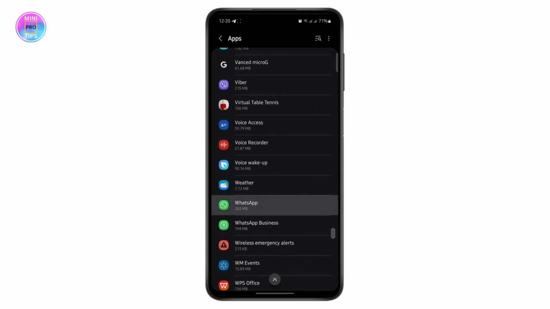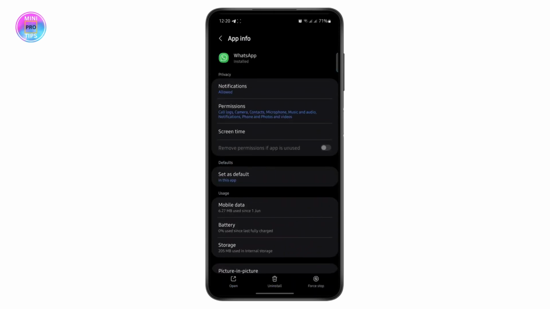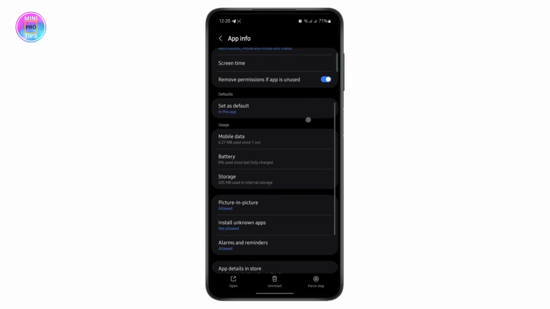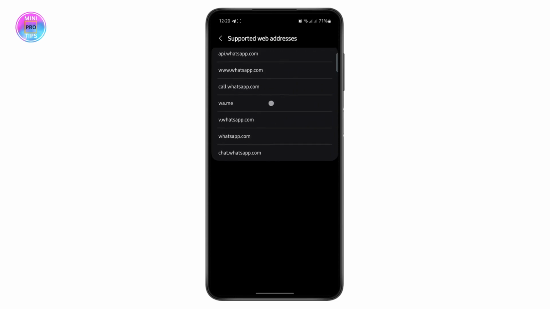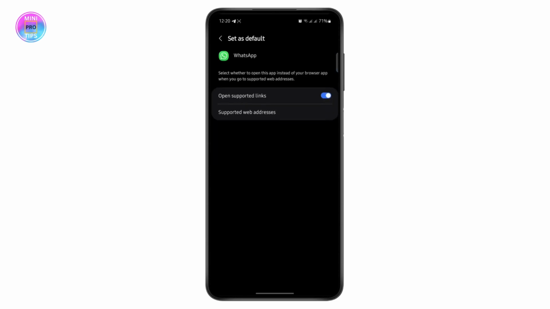So if I just check my WhatsApp, someone sends me a WhatsApp group link or any kind of link for WhatsApp, but it opens on browser. I'm just gonna go to set as default, open supported links. All of these supported links are gonna be opened in my WhatsApp app, so not on the browser. And that's how you fix link direct open on browser problem.